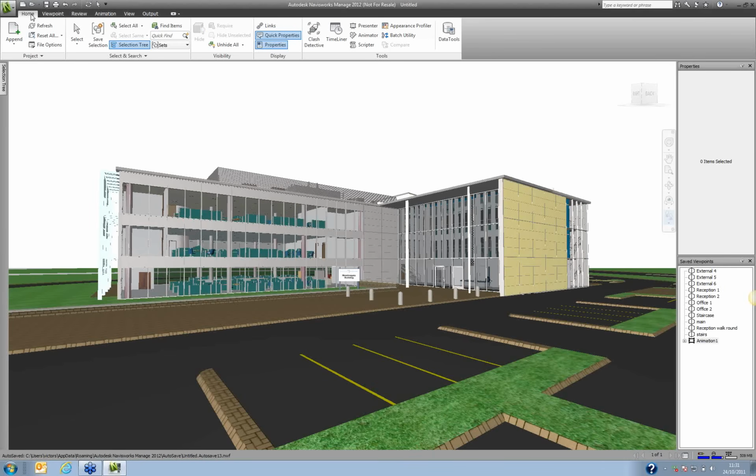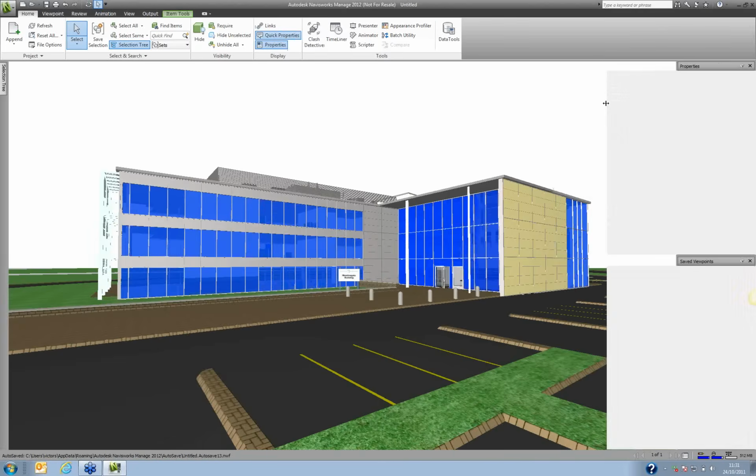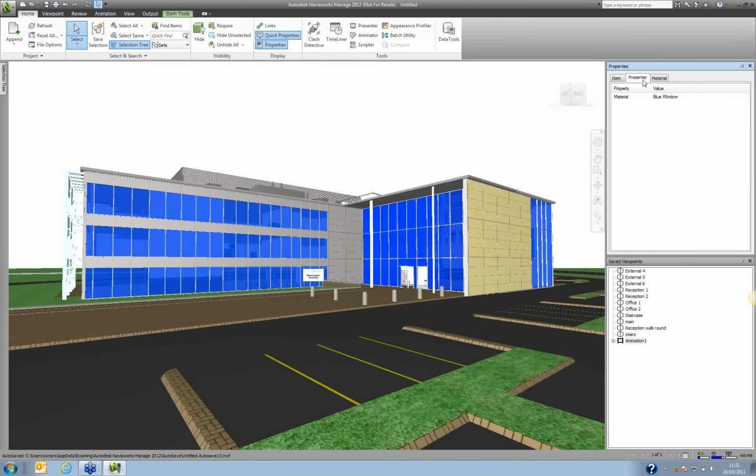Right. Some of the other things we can do with Navisworks, just to show you how intelligent the data is, we've got a series of tools. So quick properties. If I select one of my items inside Navisworks, what you'll see is on the properties palette to the side, the properties of the item that I've selected, in this case it's a window, it brings over all of the properties for me.